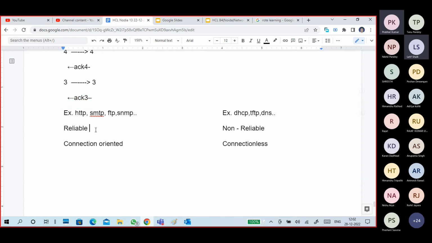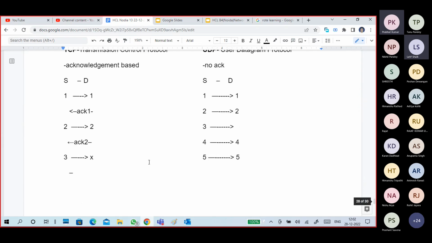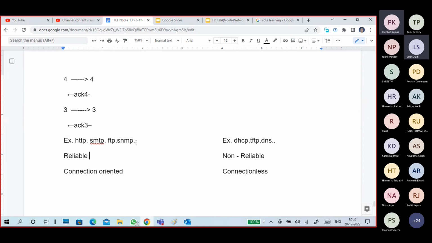Okay, why is it reliable? Why are TCP-type protocols reliable? Because the source knows the destination received a packet. That's why it is reliable. And TCP protocols are connection oriented.